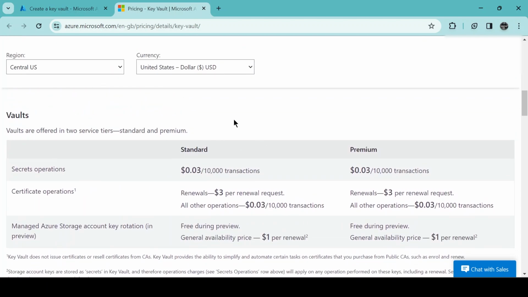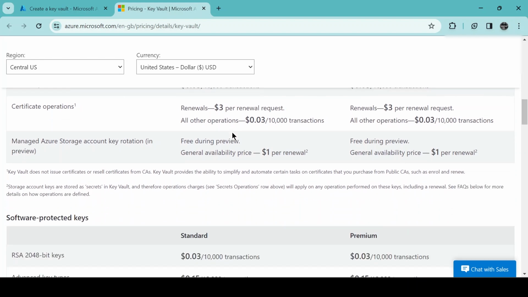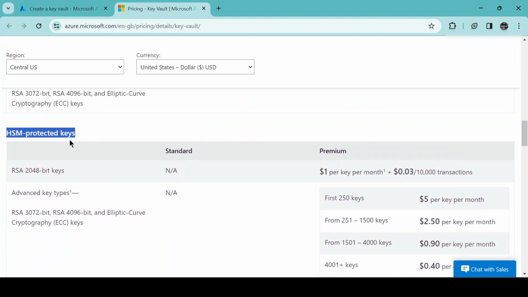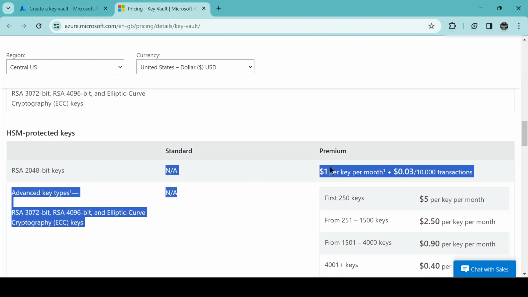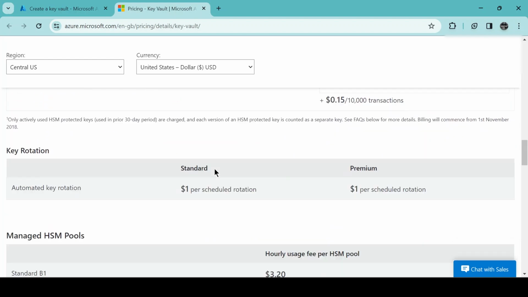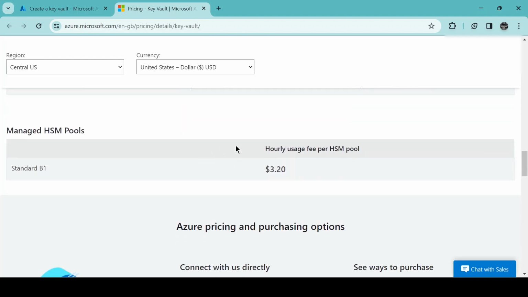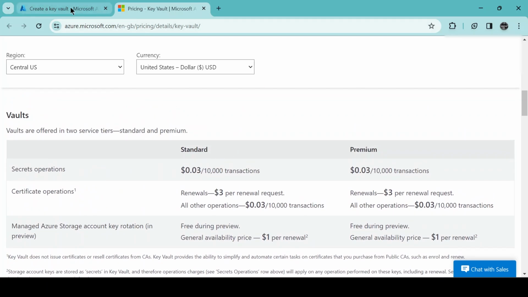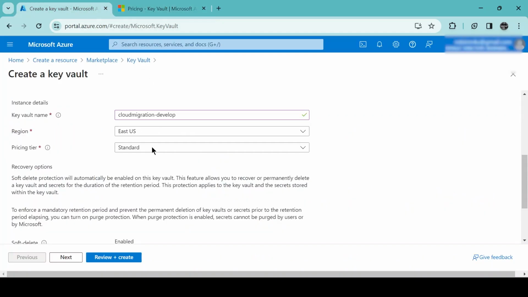I couldn't find much difference. Only thing I have noted down is in this part, the HSM protected key. So in the standard it's not available, but in premium it's available. All other configuration it seems to be same, so you can choose according to your requirement. So here I'm just selecting the standard one.